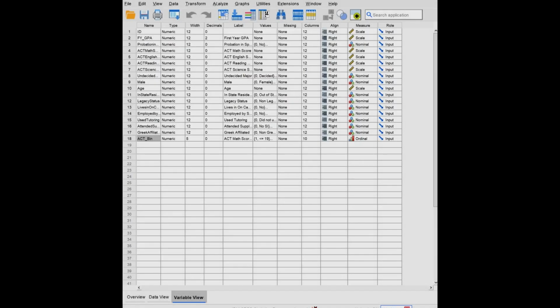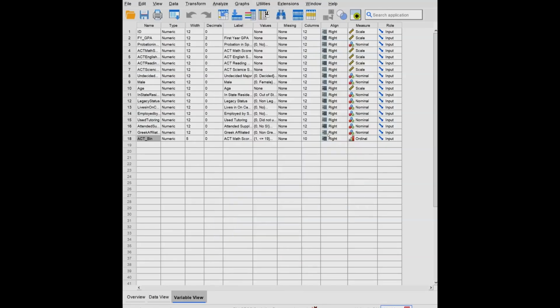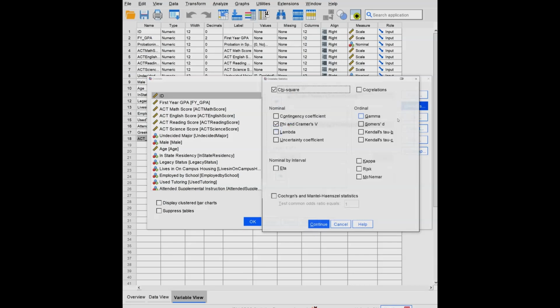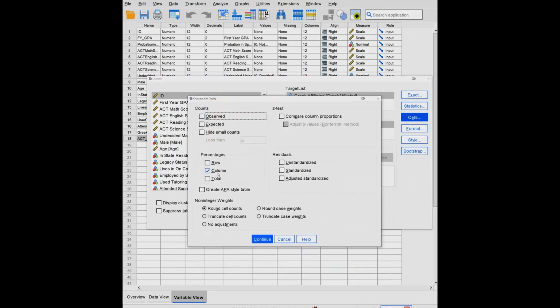Now to run this in SPSS, we're going to go to Analyze, Descriptive Statistics, and Crosstabs. We're going to put Greek life status as your row variable and academic probation as your column. Click Statistics and check chi-square. We'll also add Cramer's V to look at our power estimate of the association between our two categorical variables. And for easier interpretation, click Cells and choose Column Percentages. Click OK.